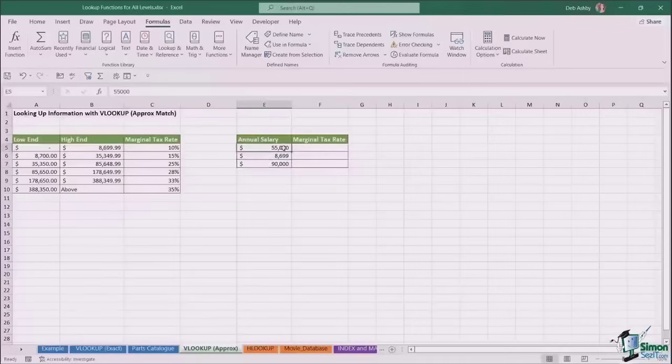Now, if we take the first one here of $55,000, if I look in my table, I don't have $55,000 listed anywhere exactly. 55,000 is kind of going to fall within this range just here. So because I'm not looking for an exact match, I need to have a true argument on the end, or an approximate match on the end, as opposed to an exact match.